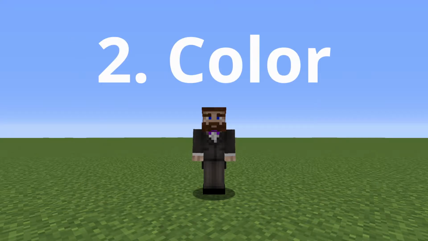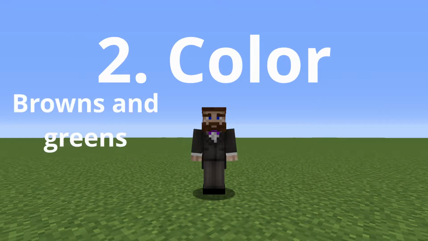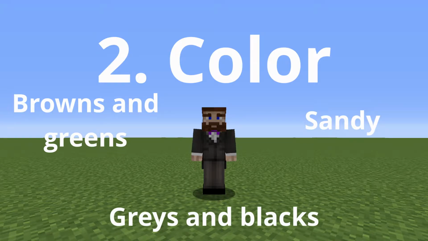What colors do you want to use? So if you're going to be building in a forest, you're probably going to be using a lot of browns and a lot of greens. If you're going to be building in a desert, it's going to be a lot of that sandy color. Modern city, it's going to be a lot of grays and blacks for your paths. And that's going to help you out with point number 3.